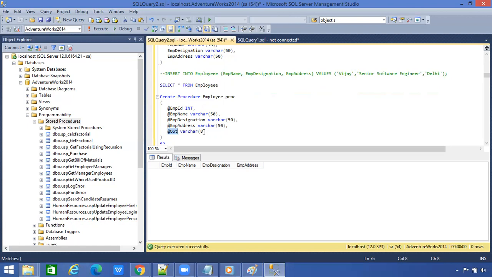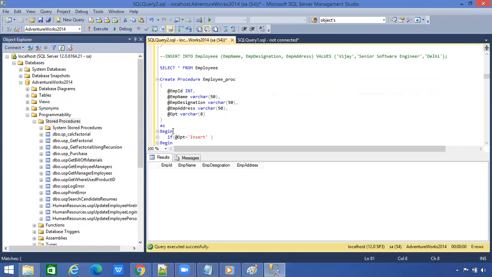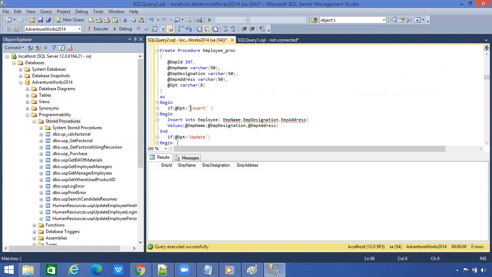So let us see. Close brackets, as begin. If your option is to insert, then we need to begin under begin. Hope you're aware of how an if statement, or nested if statement, works. If the option is insert, then get into this block. And what do we have in this block? I would make this bit clear for you.